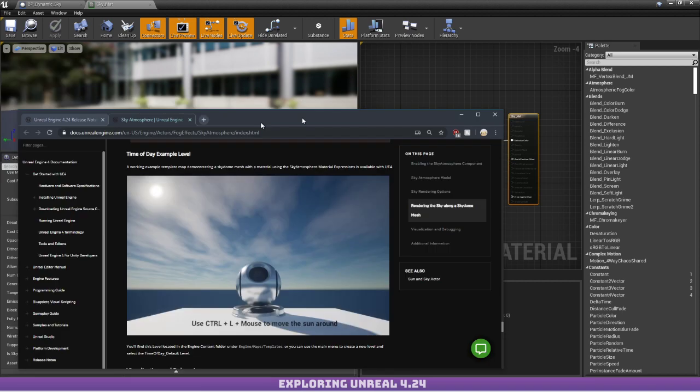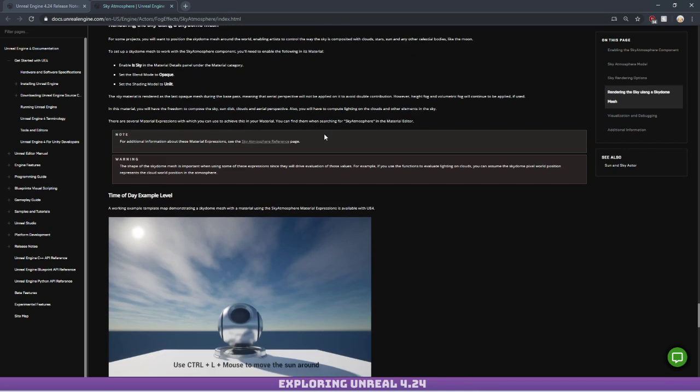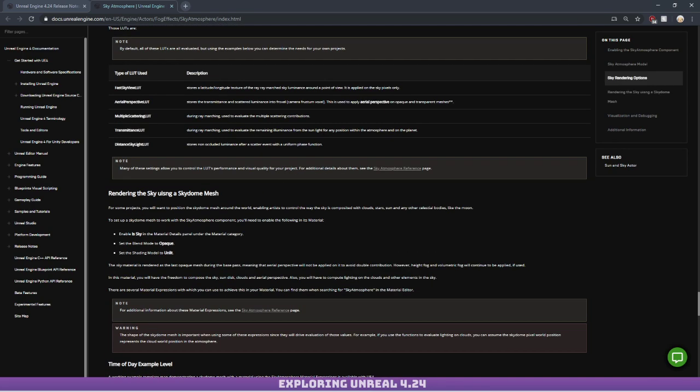So it's saying rendering with the sky dome is enable sky. For some projects, you want to position the sky dome around the world, enabling artists to control the sky cloud. Because I want to still have like stars, you know. It's rendered as the last opaque mesh during the base pass, meaning the aerial perspective will not be applied to it. However, height fog will still be applied as if used. Okay. Well, I have that. That's the interesting part.